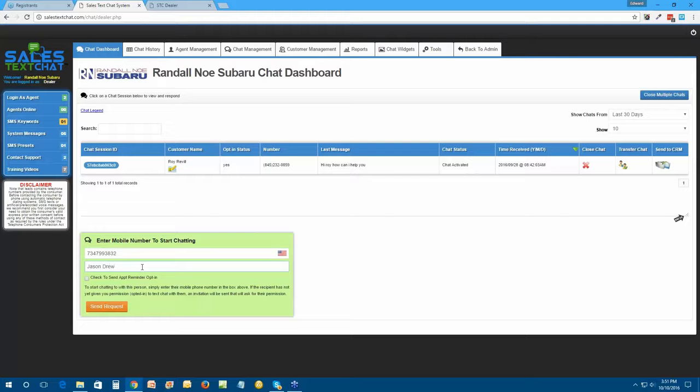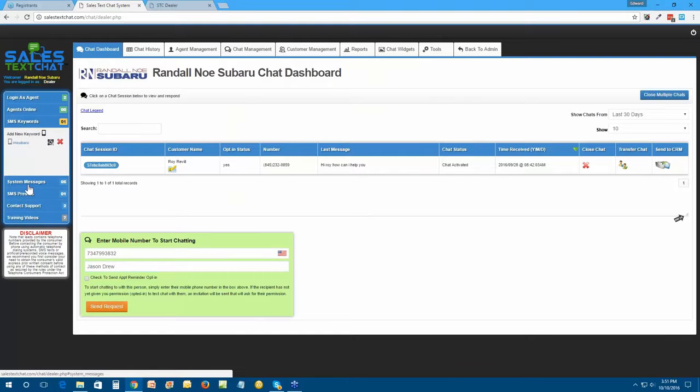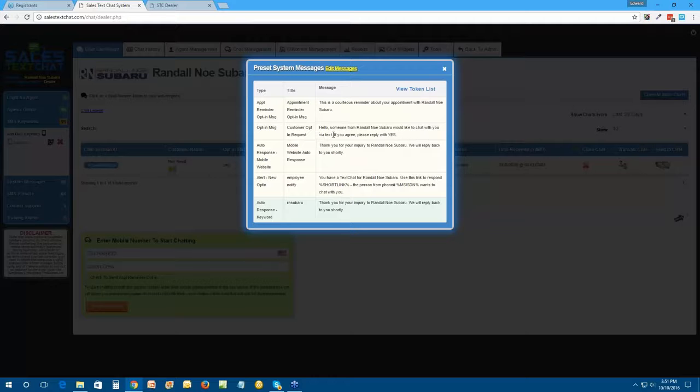And that'll send a request to chat. This way you guys are in compliance. You're not using your own phone. The system will send a request for chat. It's going to be an opted message. It's going to say this message right here. It's going to say, "Hello, someone from Random No Subaru would like to chat with you via text. If you agree, please reply yes."